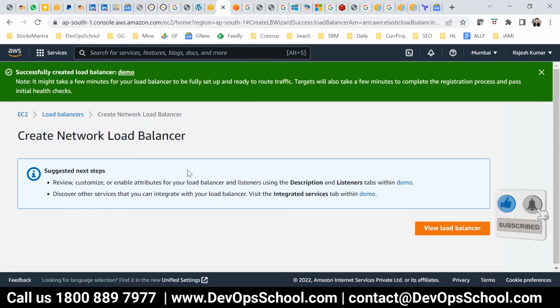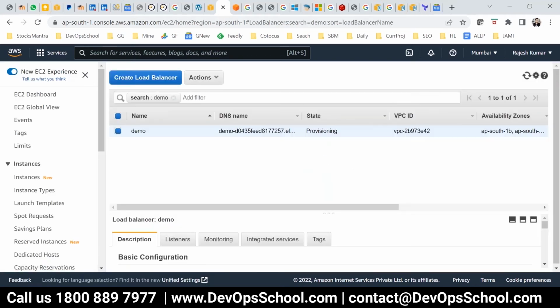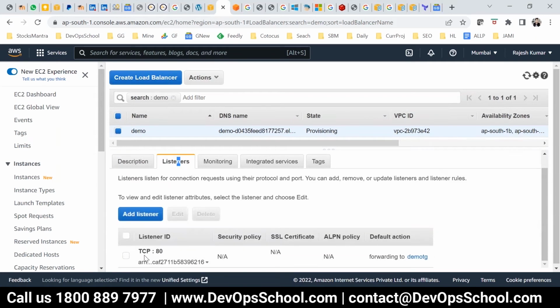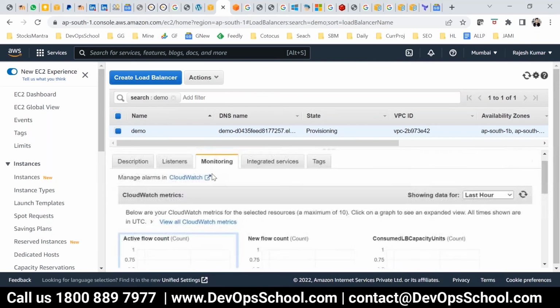But before you create a load balancer, if you don't know the concept of a load balancer, you should study that. And here I created a load balancer. Now if you scroll up a little, see this is the demo load balancer, listeners. Here port 80 is forwarding to the demo TG, which is also on port 80. And the problem with this is, you know what?